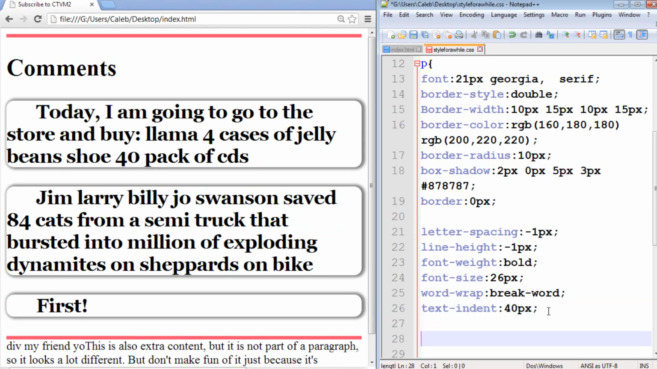That looks pretty good. We have text-align. So it looks like this. Text-align, and there's 3 values we can give this: center, left, and right.